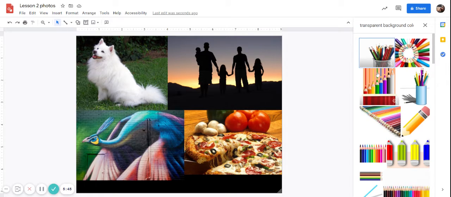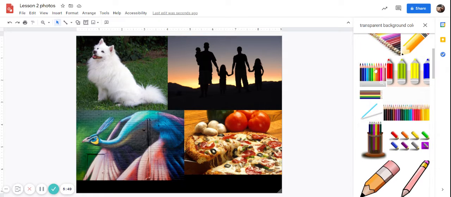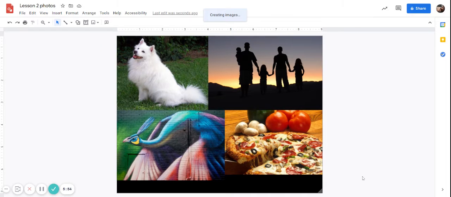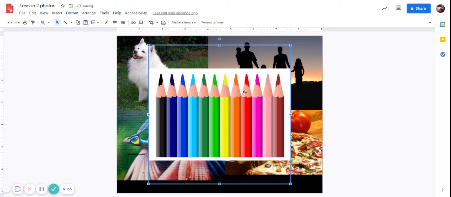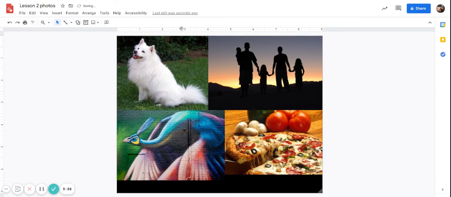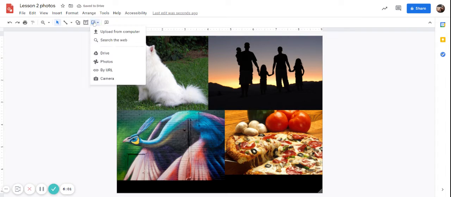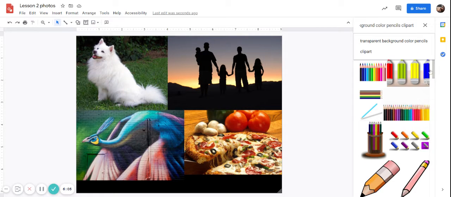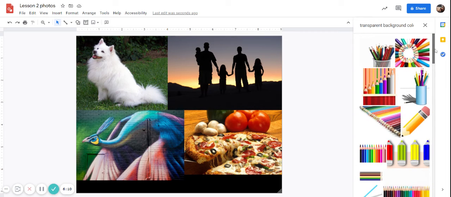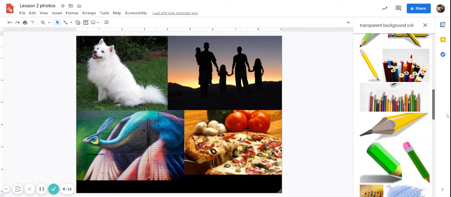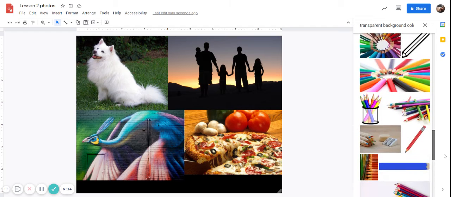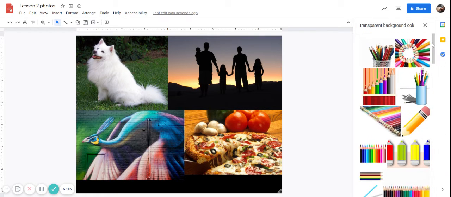And then I'm going to type in color pencils and click insert. And I'm going to find the color pencils. And I'm going to see if this one works. I don't know if it will, but I'll click on it and click insert. And that one has a white background. I don't want that one, so I'm going to get rid of it. And I'm going back to see if I can find something else. So I'll go to search the web again and see if I have better luck this time. And for some reason, I'm not finding the color pencils that I was using on the last ones there.